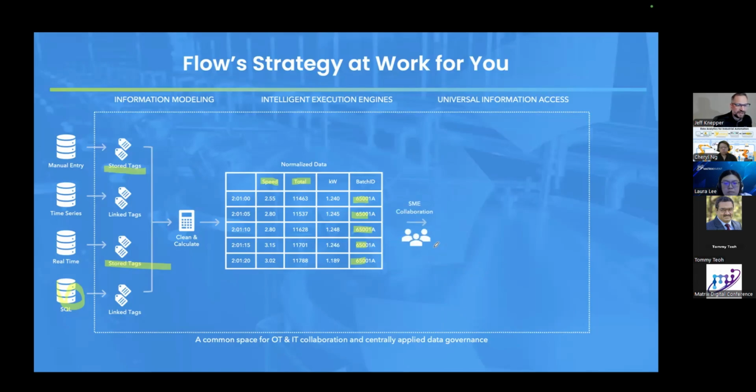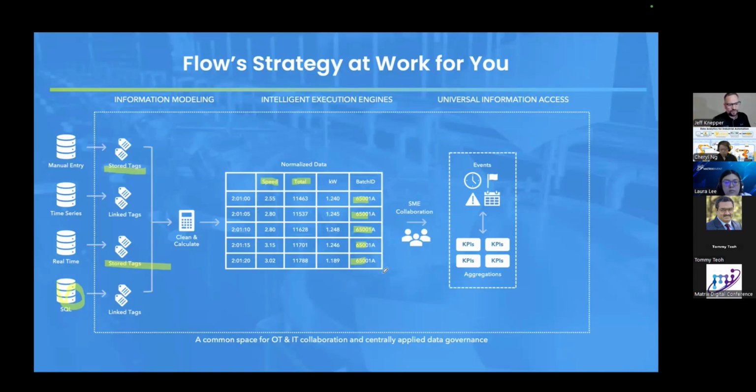Now we ask for subject matter collaboration around the information model to tell us what are the events that we need to look for, meaning calendar periods, shift schedules, key process events, alarms, and then when those events happen, how do you want to aggregate these KPIs? How do you want to bring the data in this normalized table together into an aggregated format? From here, we get operations feedback, typically off of Flow dashboards, and then we're ready to write all of that information into the Flow database.